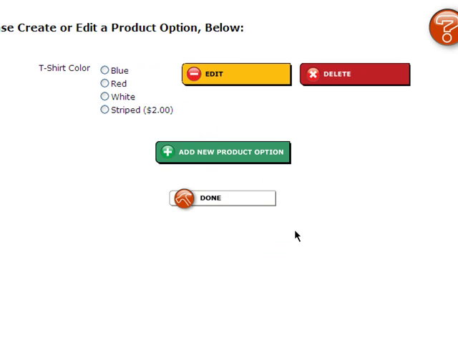So we can submit that, and there's our option. T-shirt color, blue, red, white, or striped with an additional value of $2.